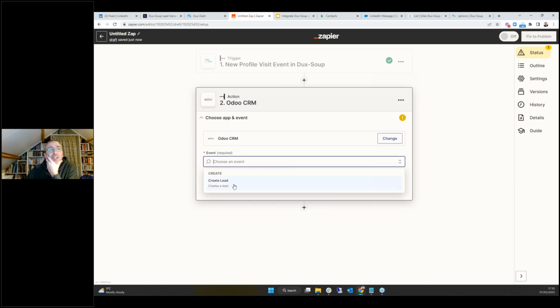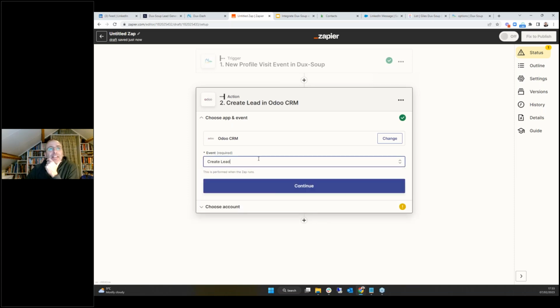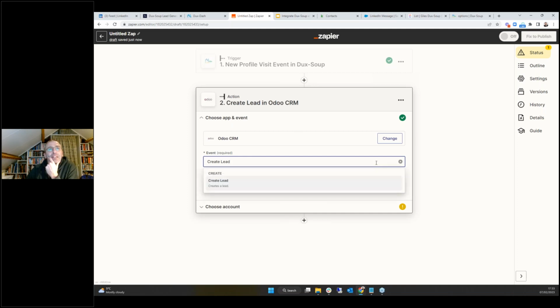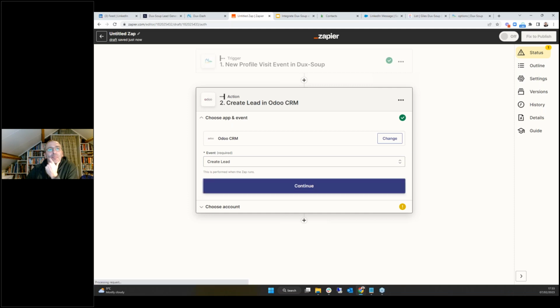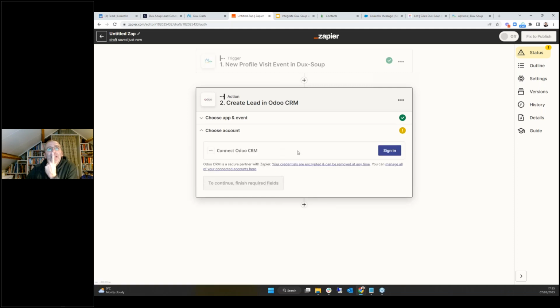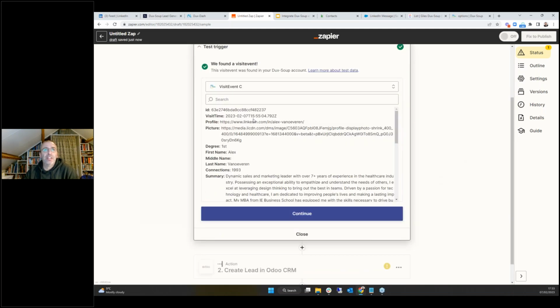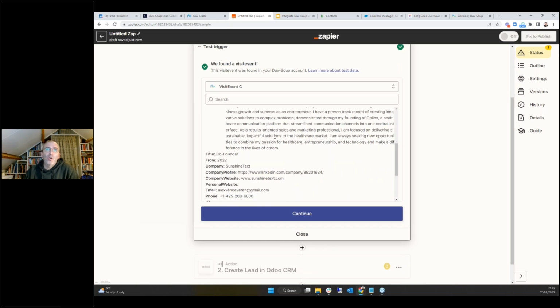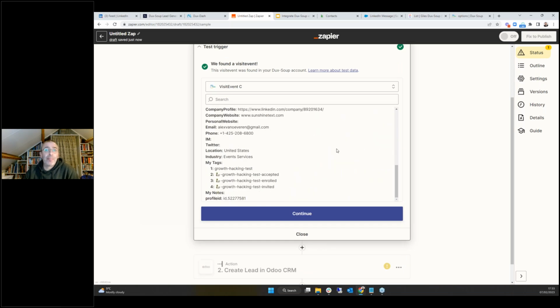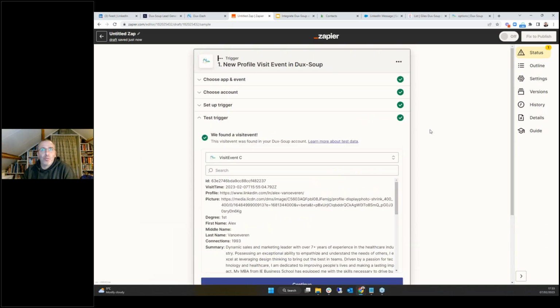We could just create a lead. That's the only option we have here by the looks of things. Press continue. I guess then I need to sign into my account, which I don't have, and then you would be able to map your data. And of course, all the data that you could map is basically this data here: first name, middle name, last name, all this other information you could map into there. That's just with an auto visit, of course.